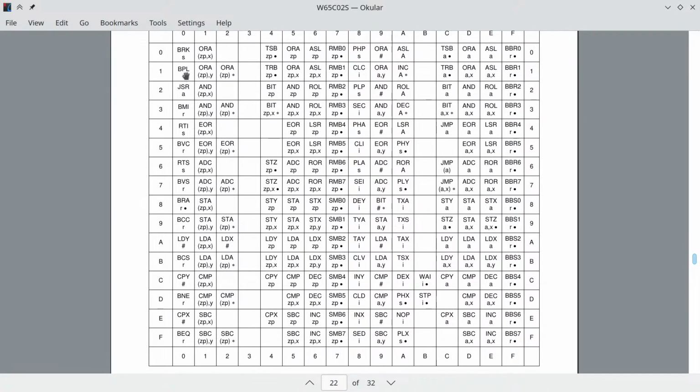So let's look at all the branch instructions. We have branch plus, which is 10. We have branch minus, which is 30. Branch overflow clear, which is 50. And branch overflow set, which is 70. We have branch always, but you'll notice the dot here, which means branch always is a command added by the 65C02. So we'll skip that for the moment. Branch carry clear 90. Branch carry set B0. Branch not equal D0 and branch equal F0. So we see a very clear pattern: all the branch instructions are every second line in the 0 column.